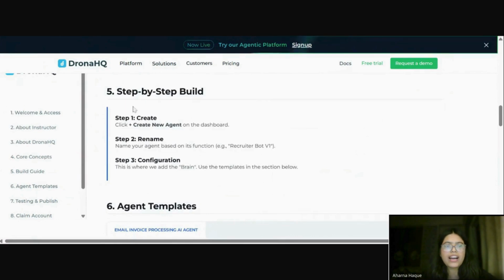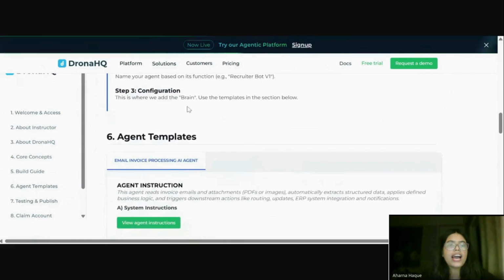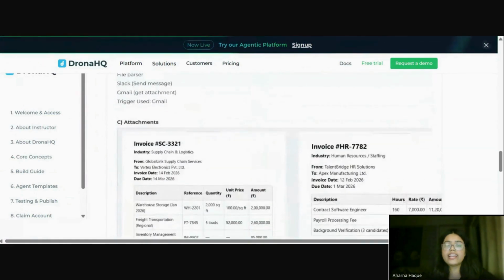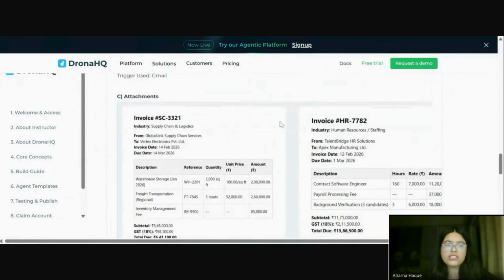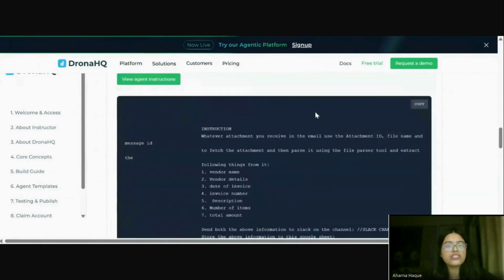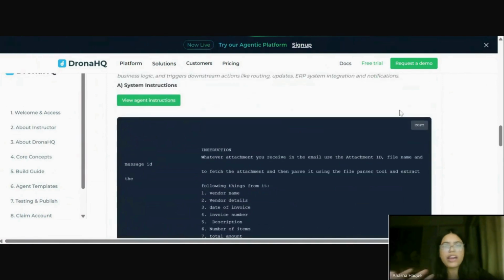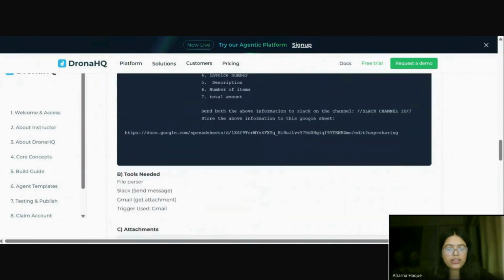And next we have divided our agent building process into three simple steps. You create an agent, rename the agent, and configure the agent. And I have also provided all of the materials: the instructions, the tools that we are going to use, and the attachments that you can use to trigger the agent. All of these you can download from here. Instructions you can copy paste from here, as I will do as well in front of you.